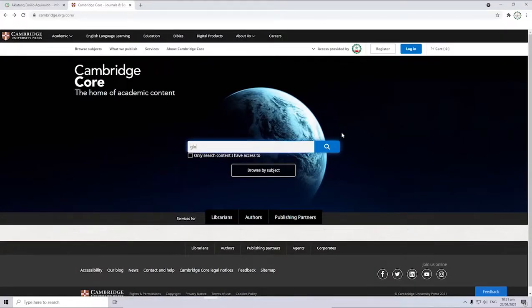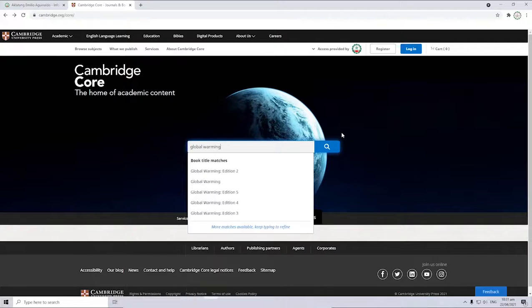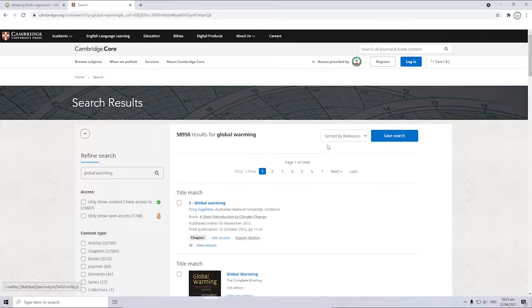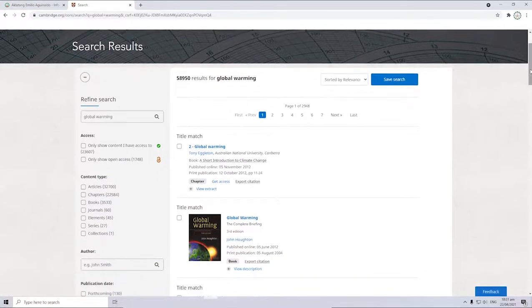Once at the Cambridge search platform, type a search term. The number of search results is displayed here. Limiters are available to limit numerous search results, which can be refined to content available in our subscription or to open access resources only. Aside from that, search results can also be limited to content types like journals or books.